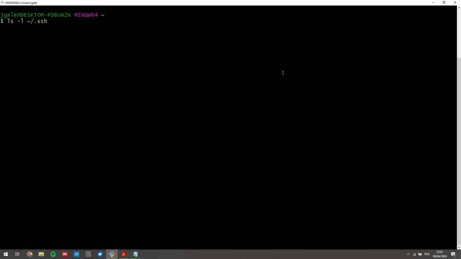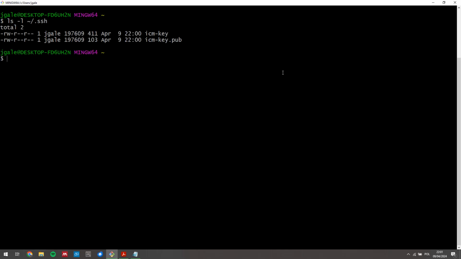That's all there is to it. My new SSH key is now in the relevant subdirectory. You should set the permissions on your key to read only.